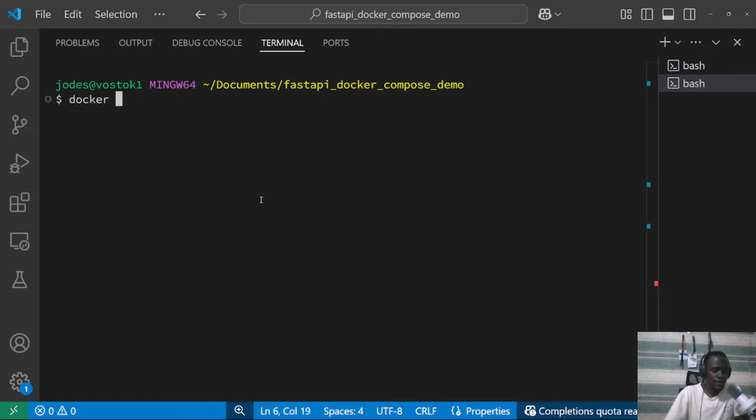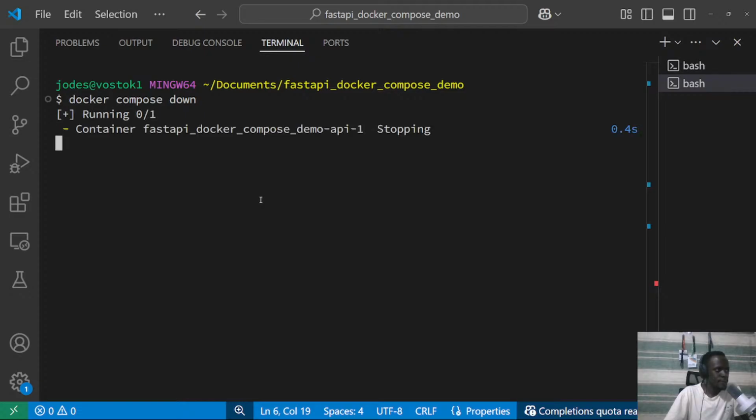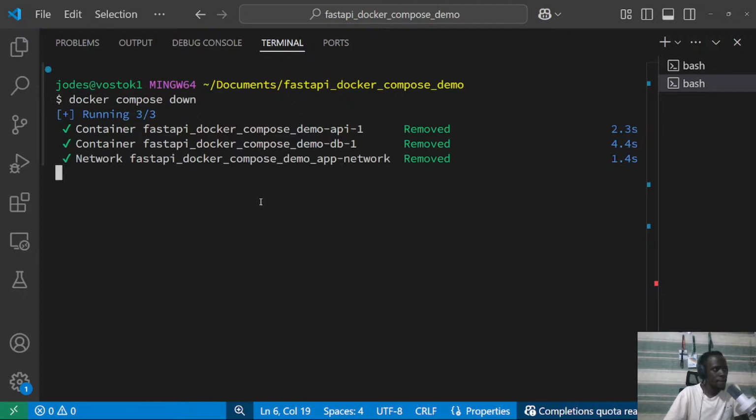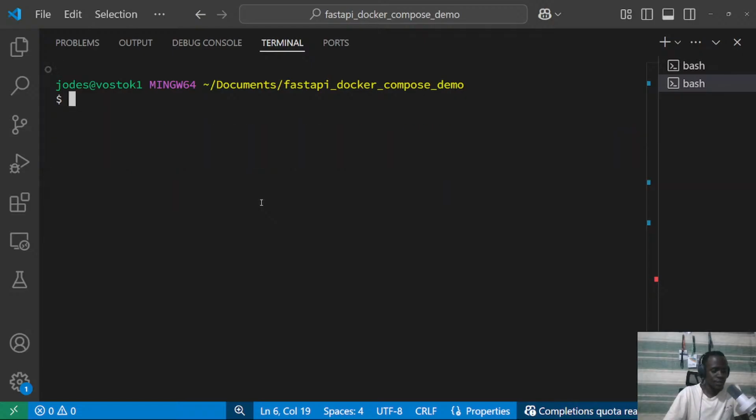So docker compose down, and the network also is removed. So let's do docker compose up.